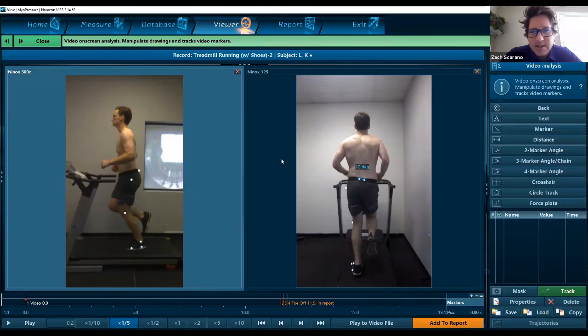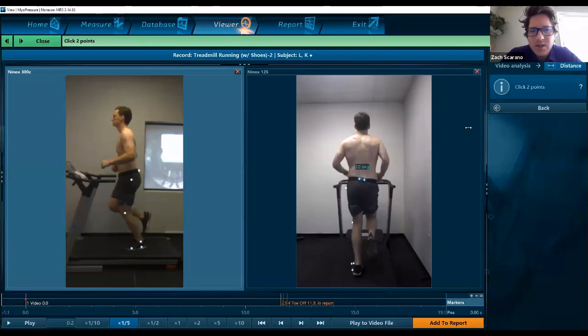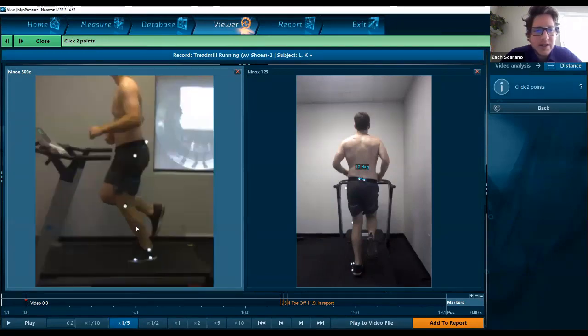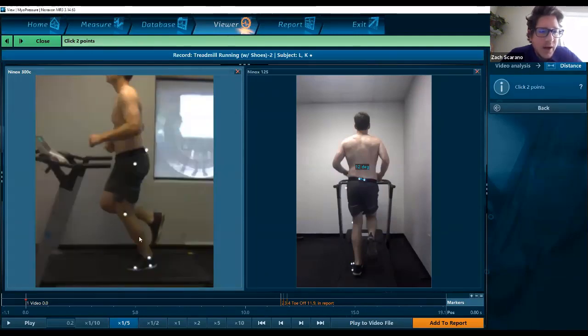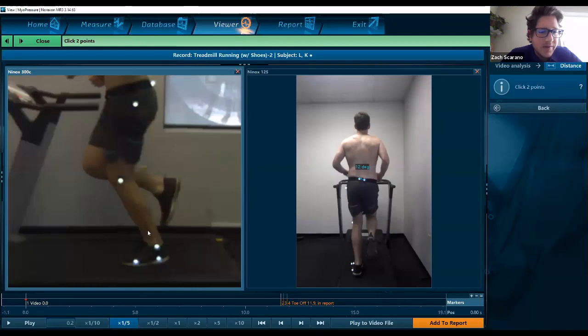Let's first take a look at the distance here. So this one's interesting because it does allow you to calculate distance between two markers. And of course, with any of these tools, you can track them through the recording. But what's different about the distance tool is you do have to establish a reference distance. So while the instructions tell you to click 2 points, you'll see that the next step after this is actually defining that reference distance.